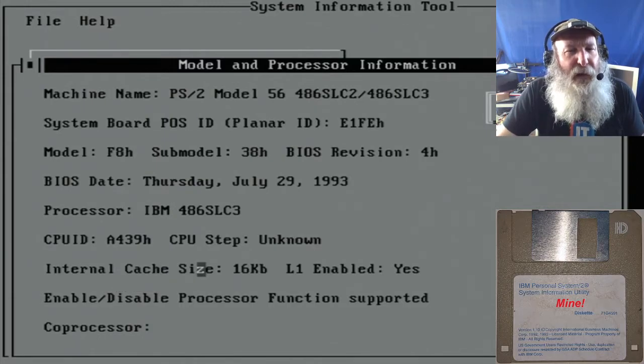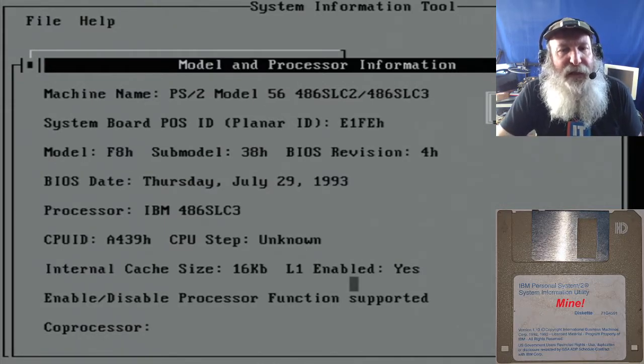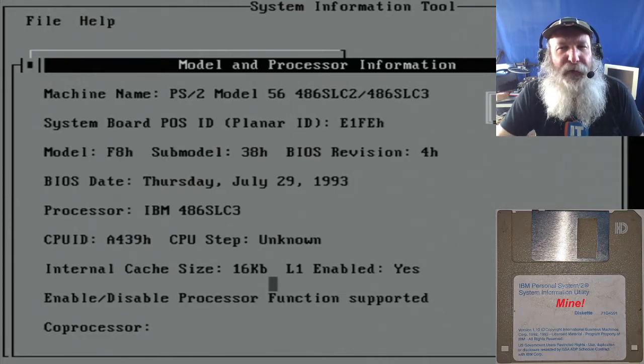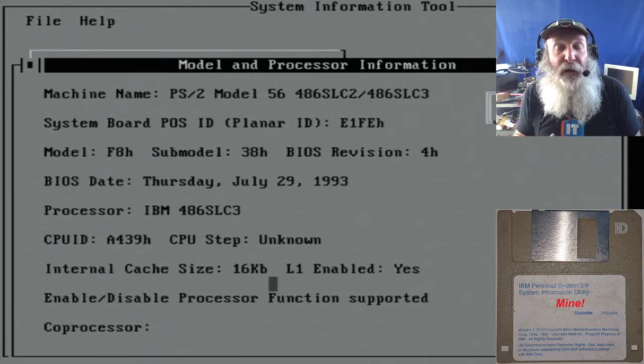Some of this is hard-coded here for the internal cache size. And I think I can check, by the enable/disable processor function supported, whether the L1 cache is enabled or disabled. So I'm doing that and adding it to my information, ahead of what IBM actually does. That's my primary intent with these, like I had for that SCSI level. I'll demonstrate that later on and run that on the Model 56 as well.